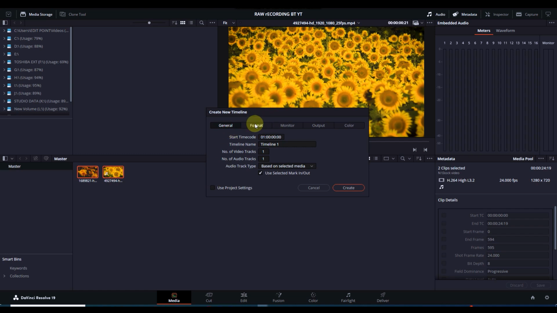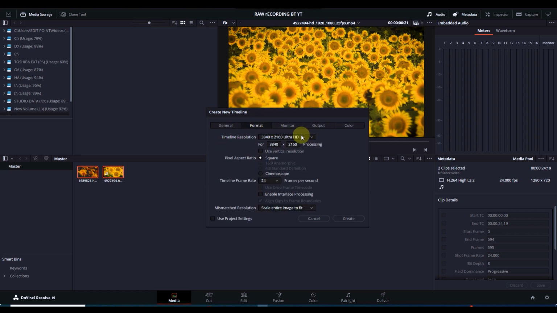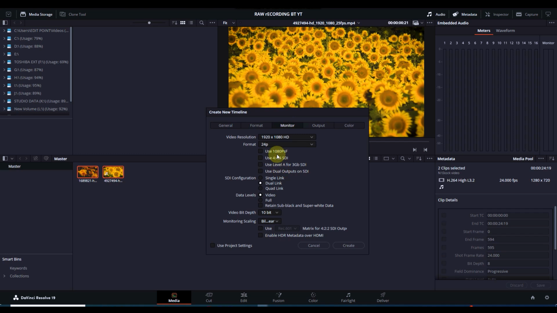Next, go to the second option, called Format. This is where you can change the timeline resolution. For example, I'm setting the resolution to Full HD. If you want to use a vertical timeline, click on this. And for more options, check this settings. I'm not changing anything else for now.